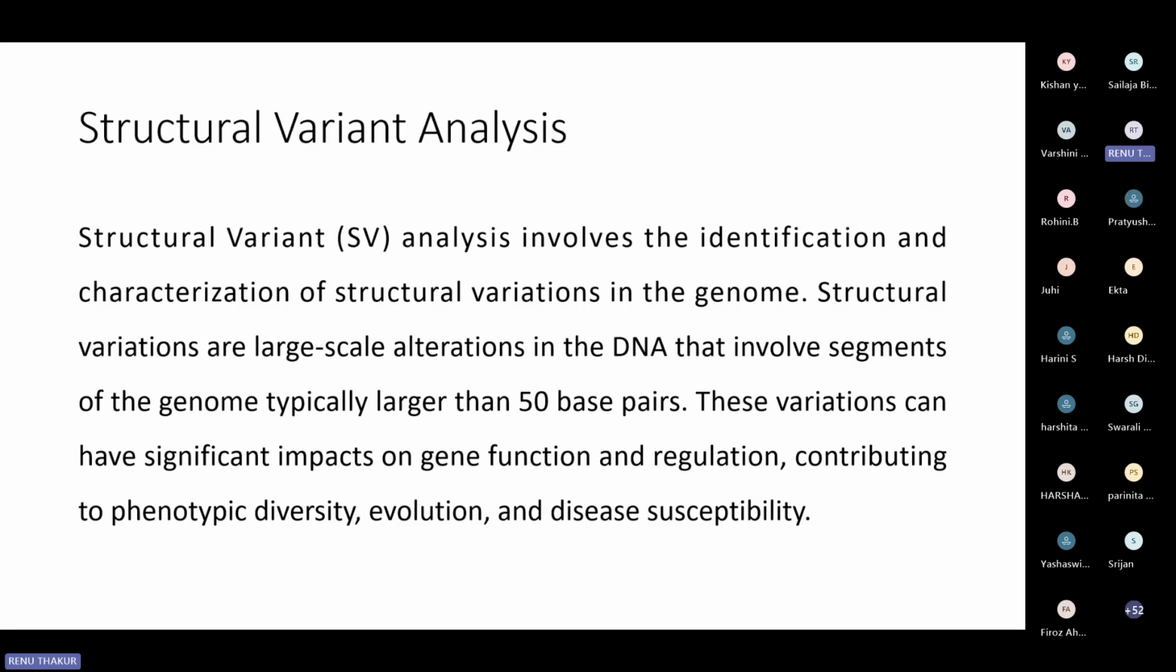structural variant analysis involves identification and characterization of structural variations in the genome. Okay, likewise, deletion, duplication, insertion, and translocation can be identified. Structural variations are large-scale alterations happening in the DNA that involve segments of the genome, typically larger than 50 base pairs, which will be deleted or translocated or inserted like that. So these variations can have a significant impact on gene function and regulation.